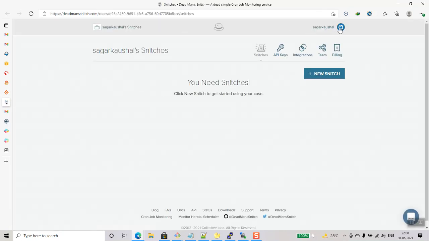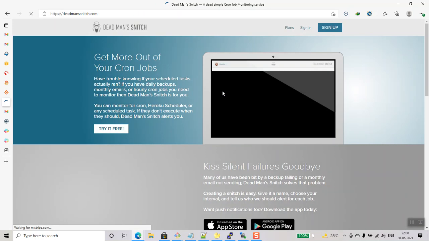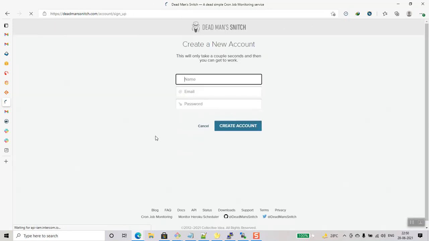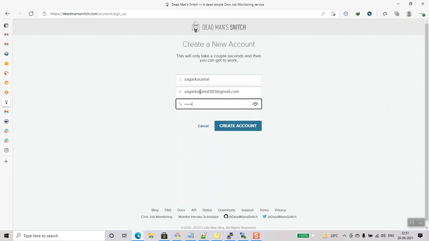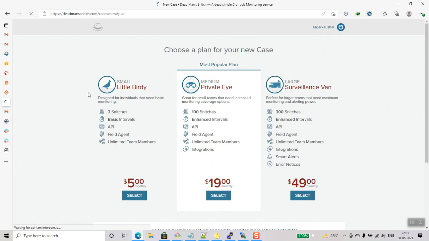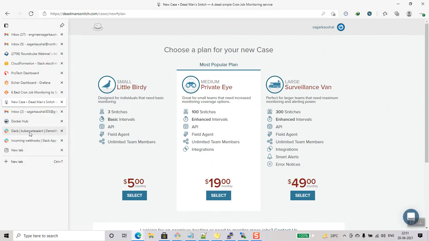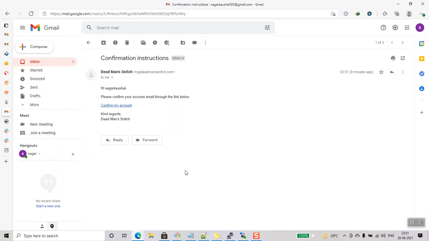Let me sign out of my previous account. Okay, sign up. Sagar Kaushal. I'm taking my name, Sagar Kaushal 30 at gmail.com. I'm giving a password here and create account. So my account is created. Let's check this mail. Yeah, it's a confirmation mail from Deadman Snitch.